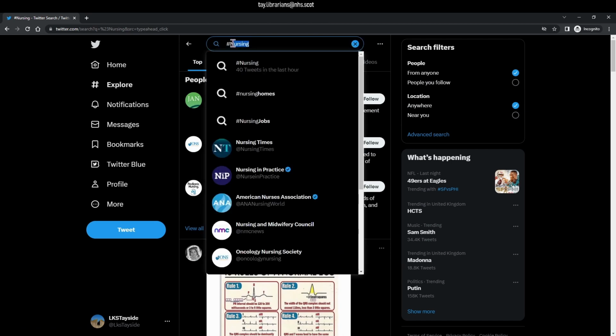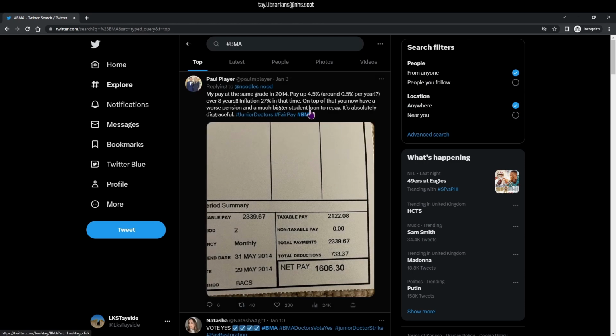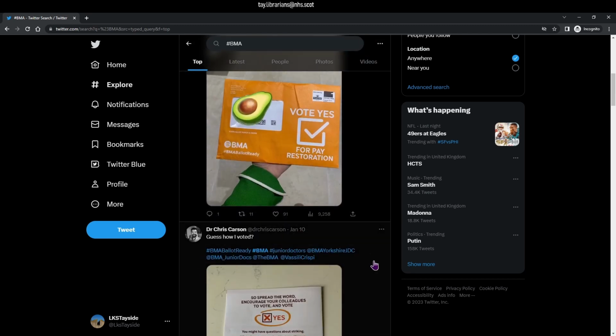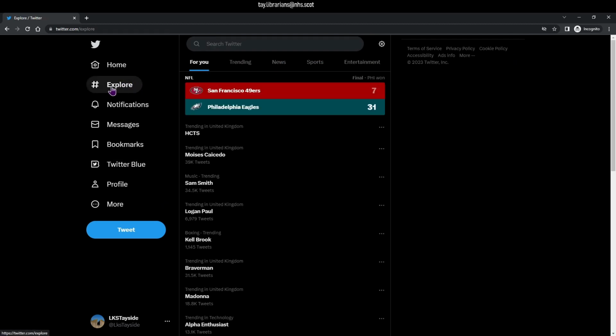If you were, for example, interested in the BMA, the British Medical Association, then you can go and search for BMA. And that will hopefully give you content that relates to the British Medical Association. So that is quite useful.